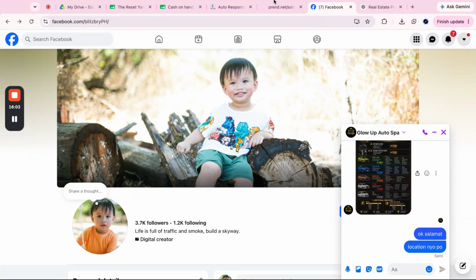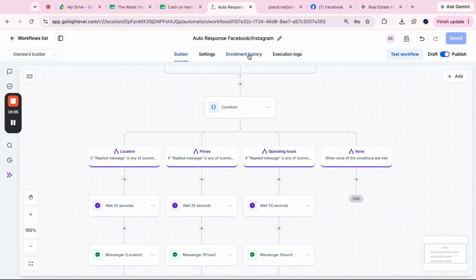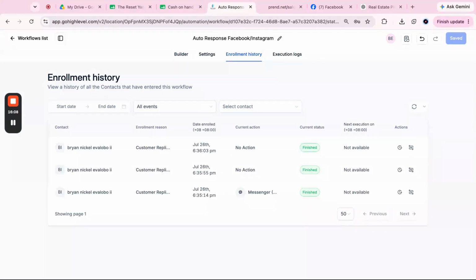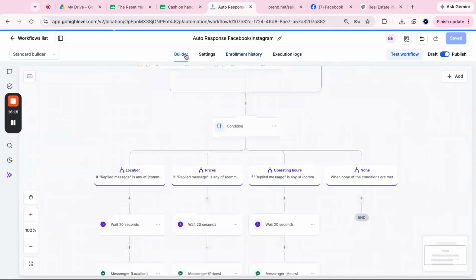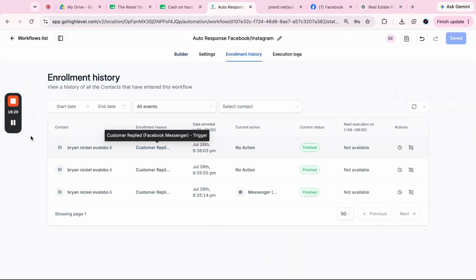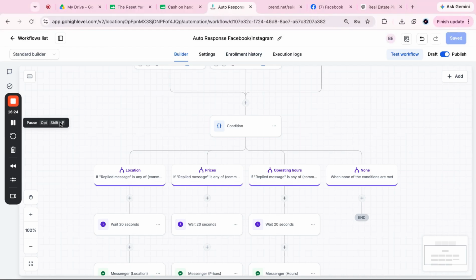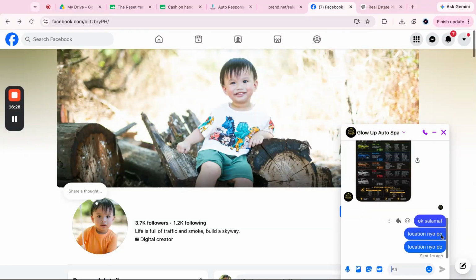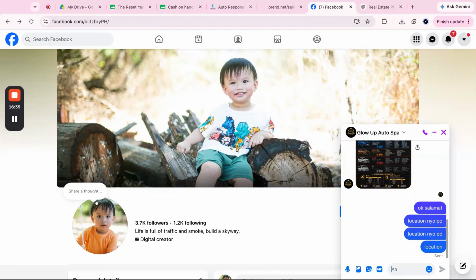So let's take a moment to carefully troubleshoot exactly what happened here. All right, so here's what happened. The message is your location, right? But if you send a message here with just the word location, let's see if it will work within the next 15 seconds.